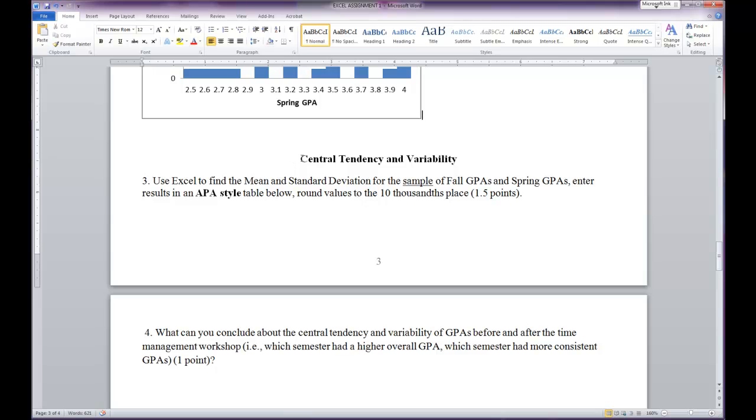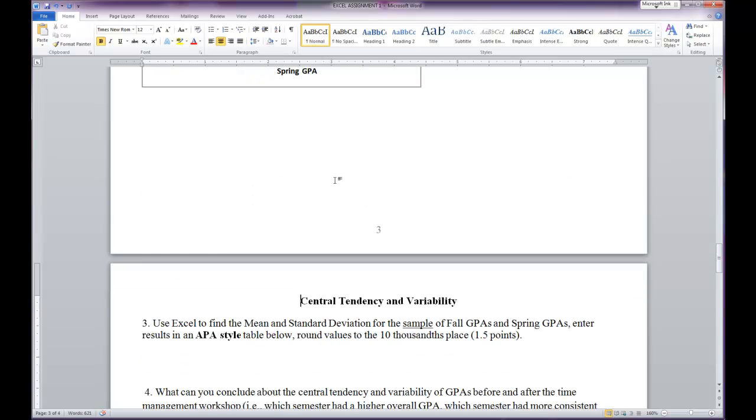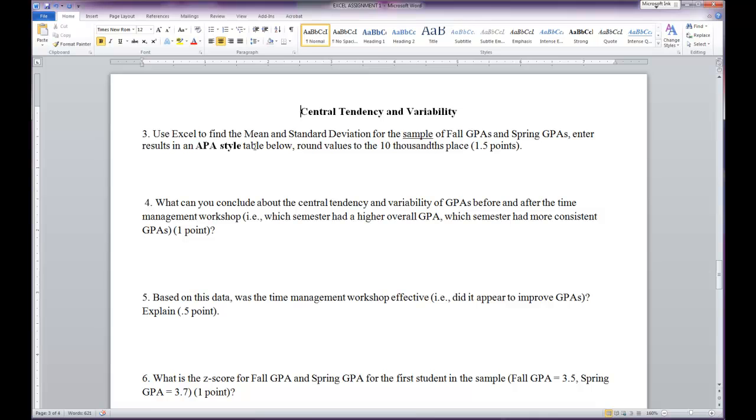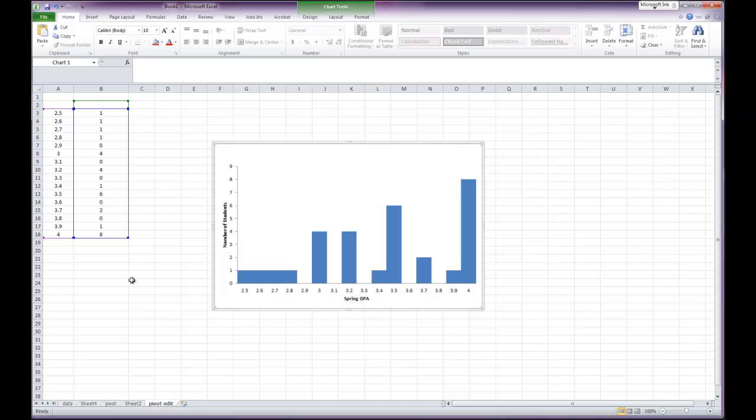Now, central tendency and variability. I'm going to go ahead and start these on a new page by hitting Control and Enter to insert a page break. Use Excel to find the mean and standard deviation for the sample of fall GPA and spring GPAs, and then I'm going to show you how to use those to create an APA-style table. Now, sample is underlined because remember, the standard deviation calculation differs for a sample versus a population. So you'll have to tell Excel that we want the sample standard deviation. I'll show you how to find that.